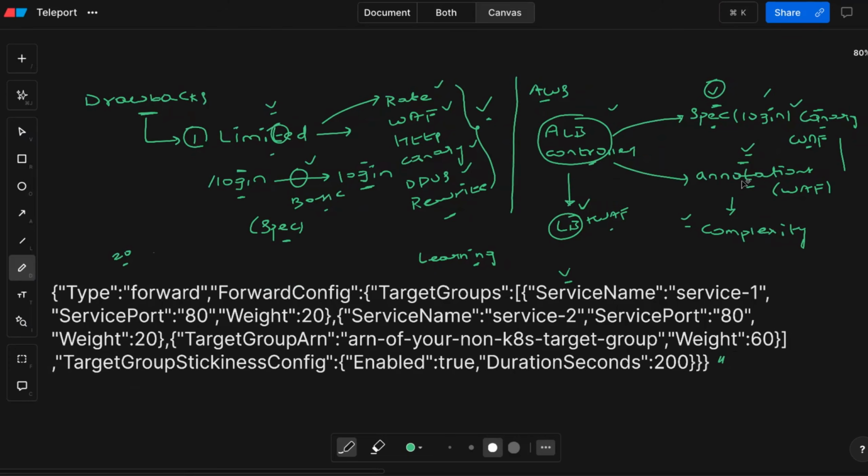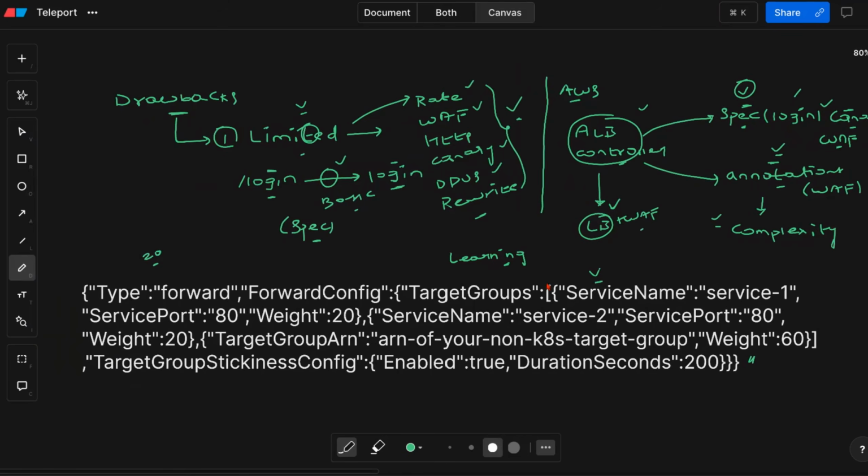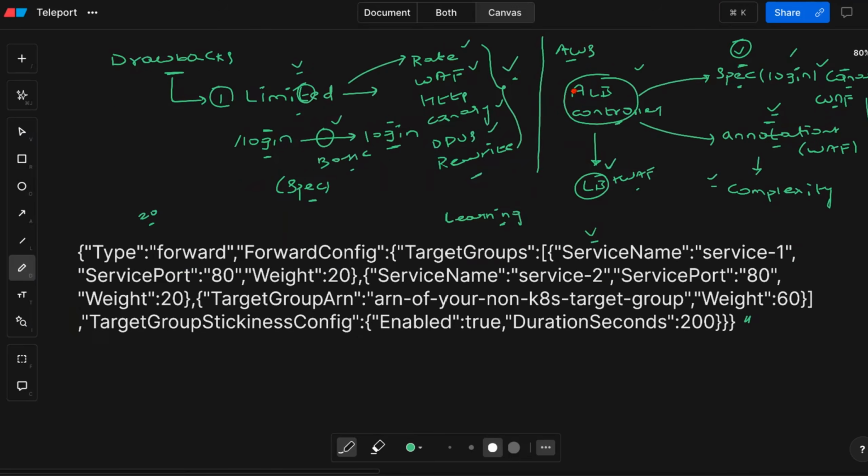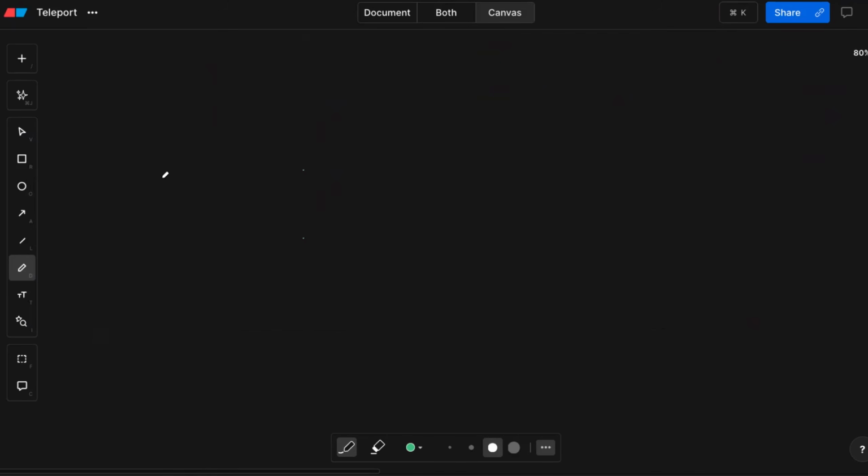It became very complicated for DevOps engineers because these annotations are defined in JSON format and they keep changing from controller to controller. So the learning curve became steep for DevOps engineers. This is the first drawback. Now let's talk about the second drawback.